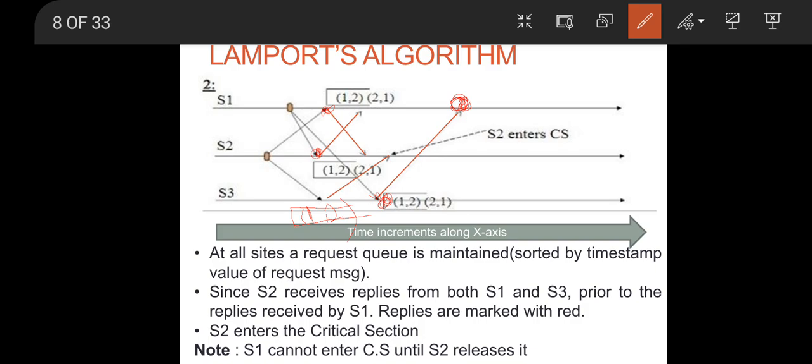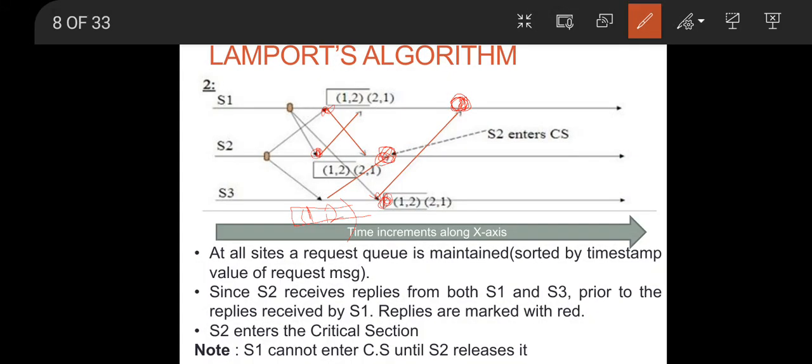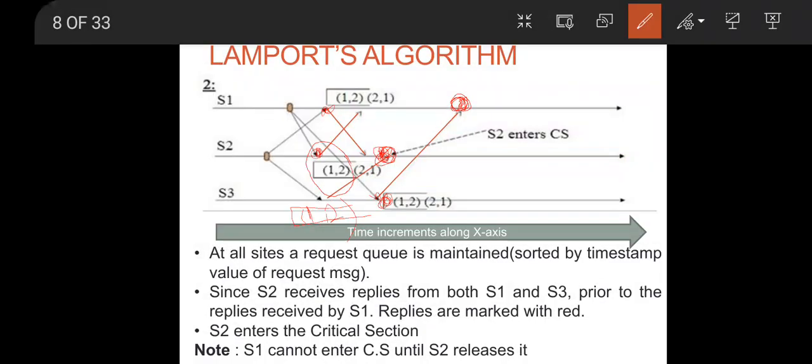Now let us see S2. Before that time, we can see S2 has received the reply from all other sites. Their replies' timestamps will obviously be larger than its own request timestamp. Now at this time S2 has received the reply from all other sites. Along with that, its own entry is also at the top of the request queue. So both conditions required to enter the critical section are satisfied at this point in time. So here S2 will be entering the critical section.